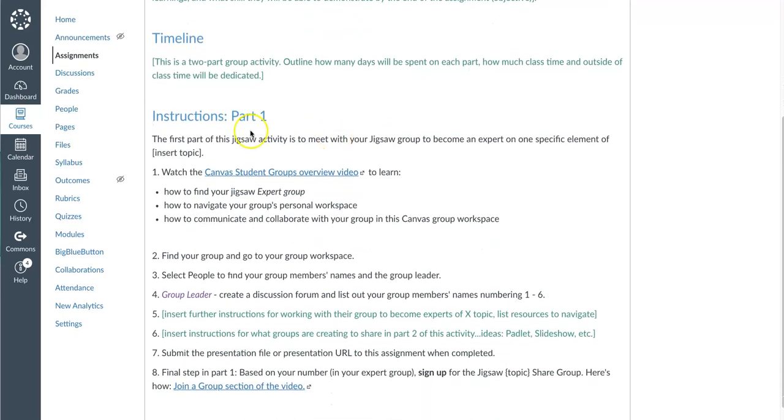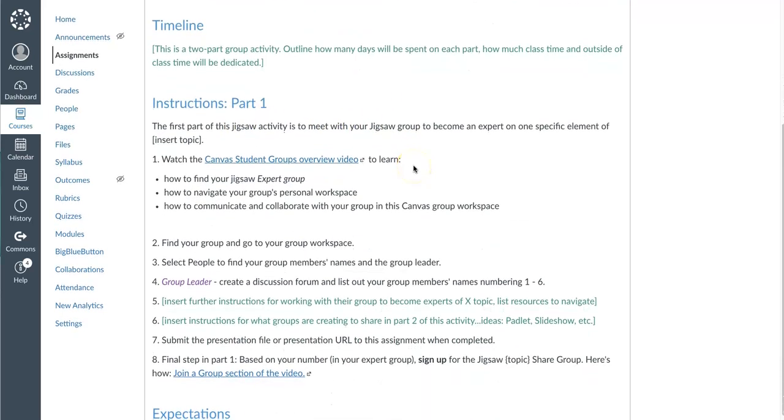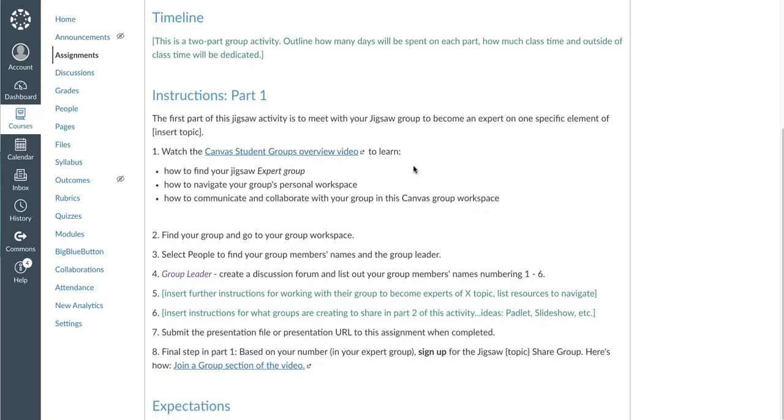Next, I've created some instructions for you so you can really just plug and play with this template. The first sentence is just telling students that they're in the very first part of this activity where they're going to become an expert on one specific element of, and then you can insert the topic. So the first instruction is for students to actually watch the Canvas student groups overview video.